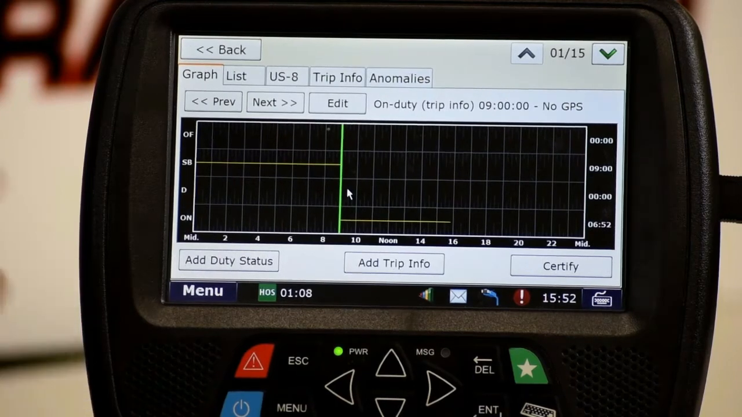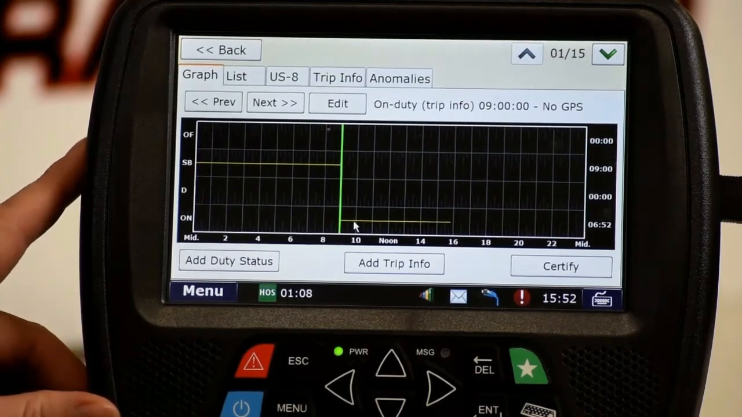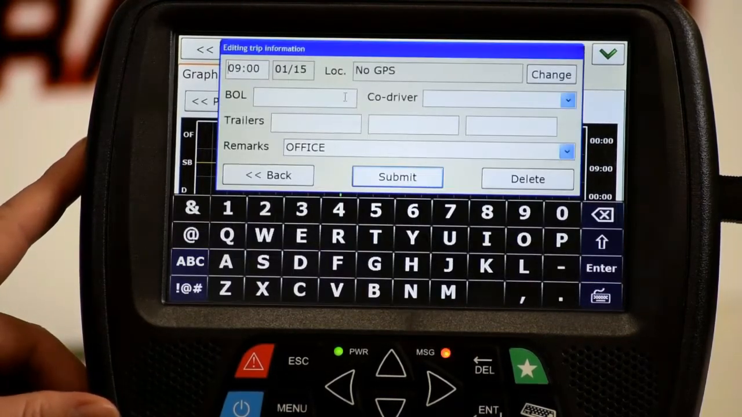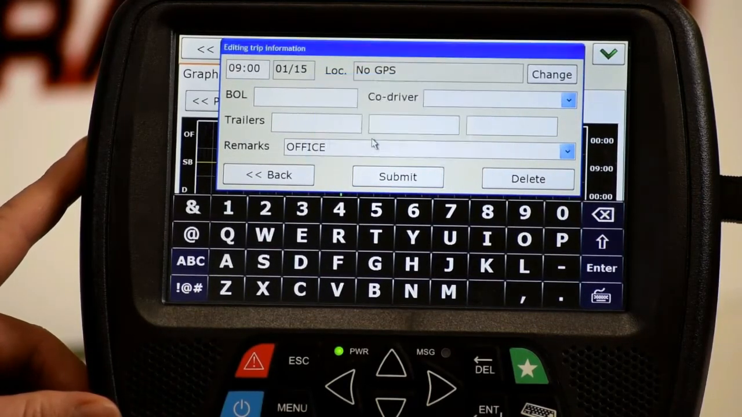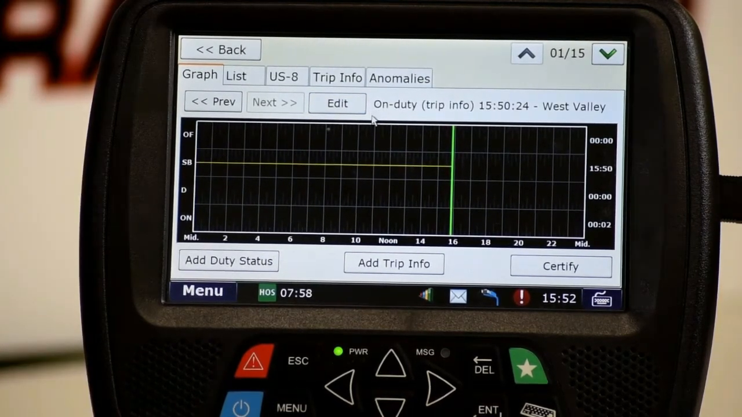And again, it doesn't matter how fast or how slow you're going, it simply puts you on that line. You cannot edit driving, but you can edit any other status. So I can edit this status at this time right now and delete the status if I wanted to, and the log has me in the sleeper until the moment at which I put the trip info in at this point. A few other things about the log.